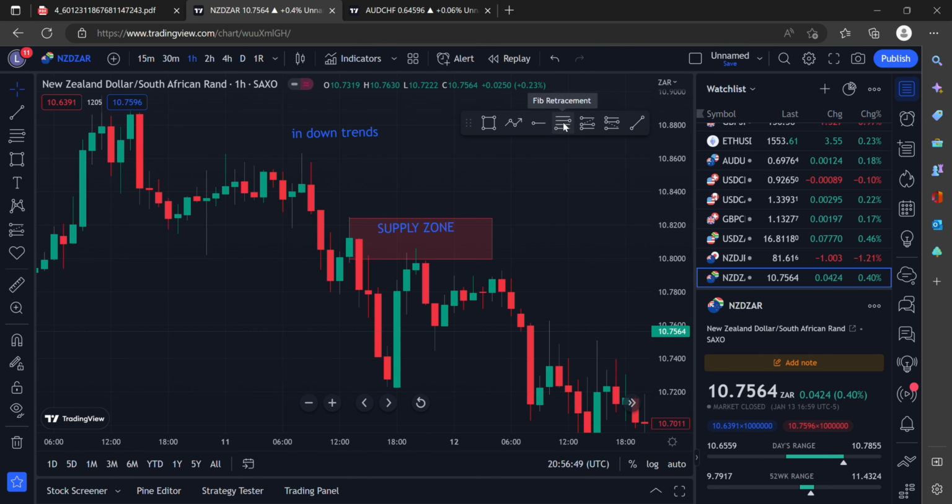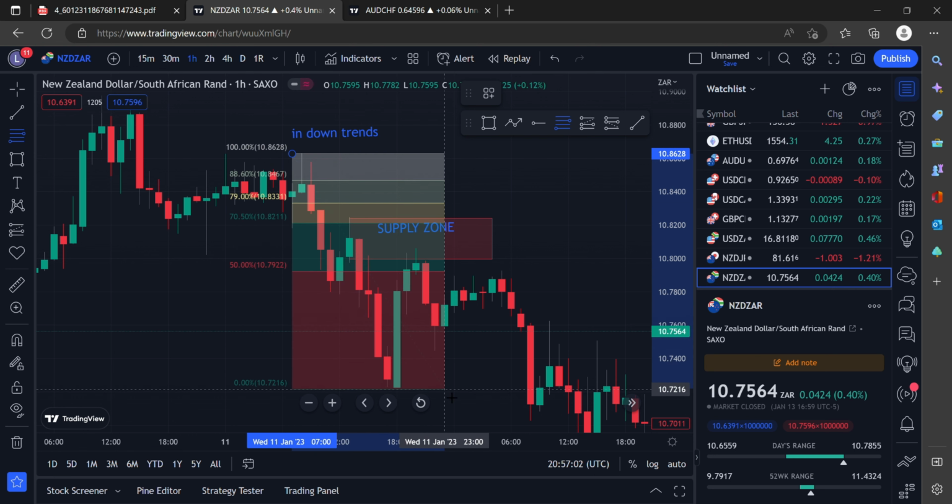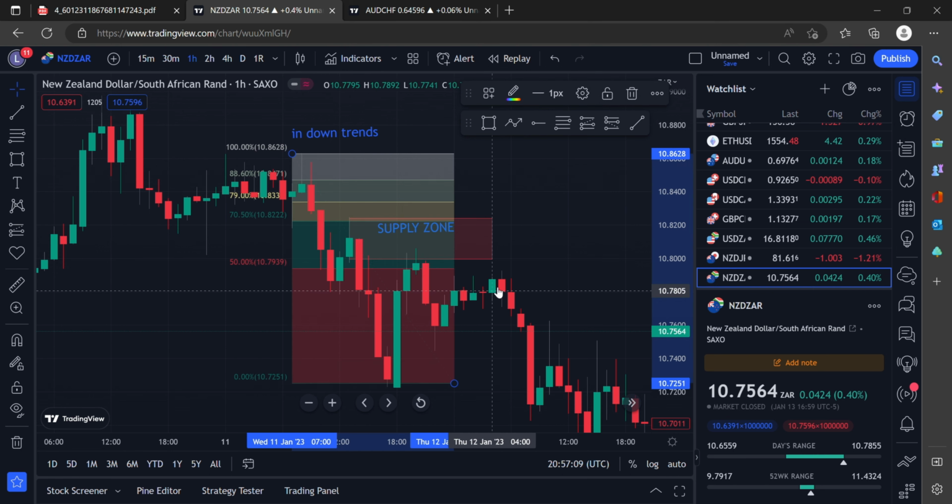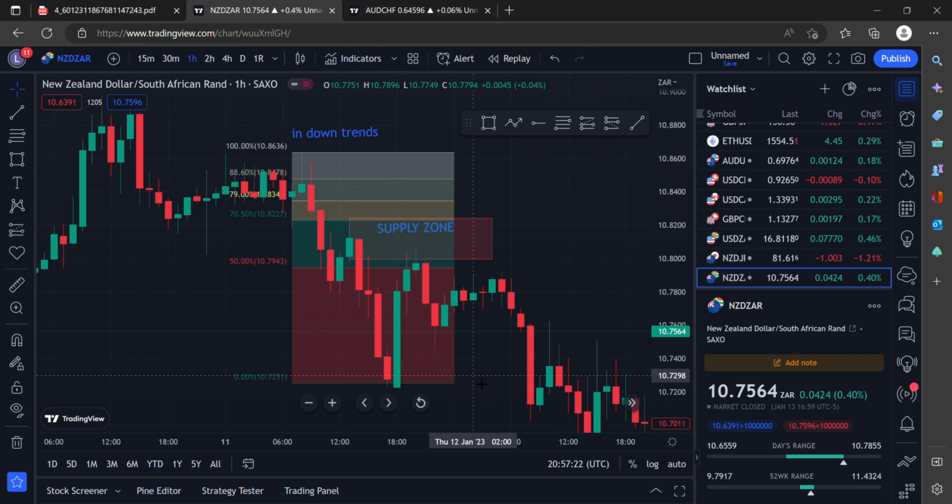This is the symbol of the Fibonacci retracement. As you see, Fibonacci retracement. If we are in downtrends, we draw the Fibonacci retracement from the top to the bottom. Just go to the Fibonacci, tap on it, come here, tap, and adjust from the top to the bottom when in downtrends. So let's see, when we are in uptrends, how do we draw the Fibonacci?